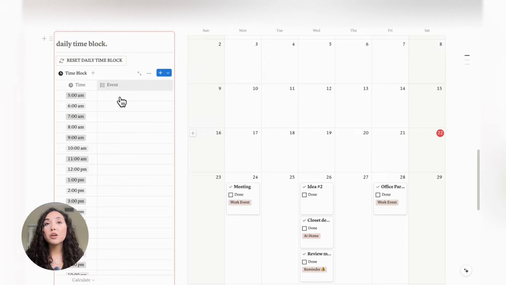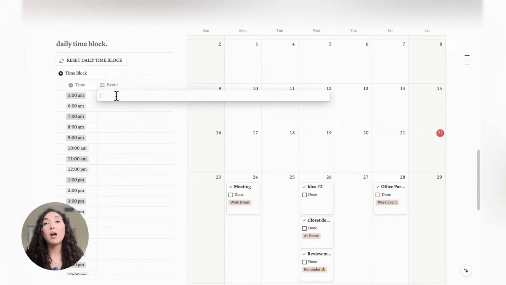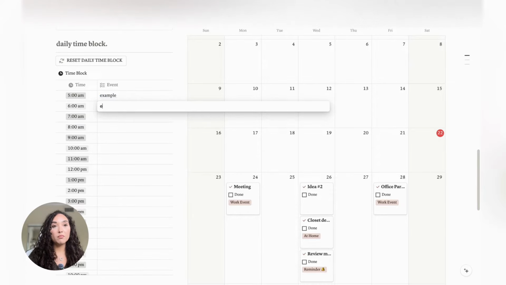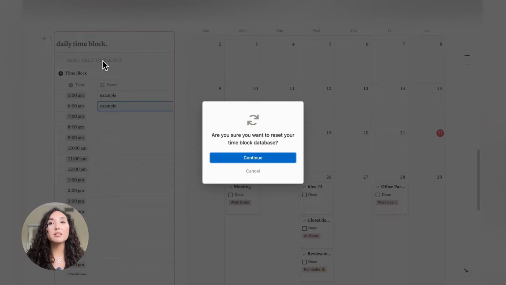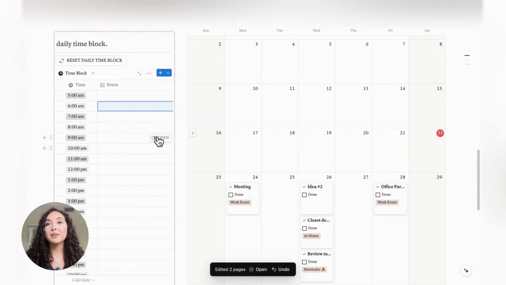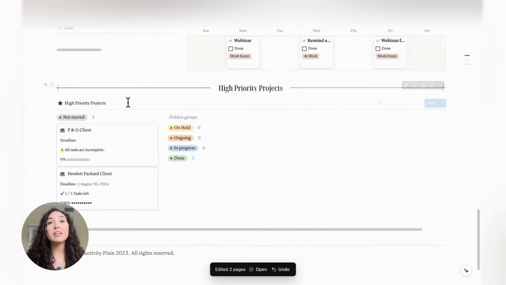Once you finish your day, you can reset the time block by pressing this button like so. So let's say we want to reset our time block, just press this button, and that's it. Additionally, you have the projects that you've marked as high priority.